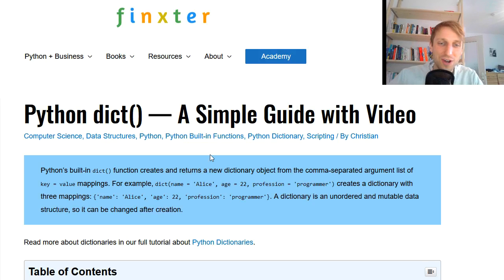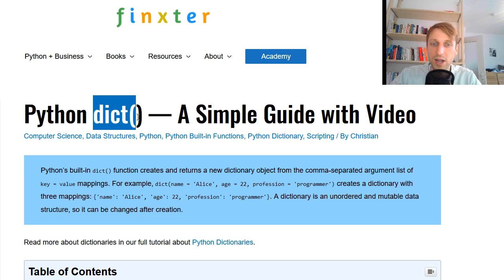It's Chris, founder of Finxter.com, and in today's video you will learn about Python's built-in dict function. So it's a dictionary constructor function. You can call it a constructor function. Actually in Python they don't call it a constructor, but it behaves like a constructor. So if you know C++ or Java, you can just assume it's a constructor function or method.